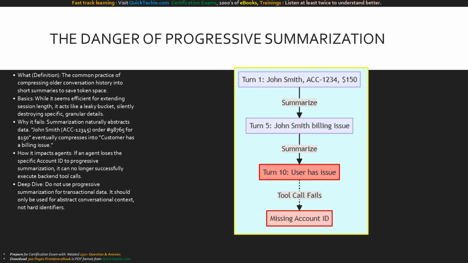As your sessions run long, you will hit context limits. A common instinct is to use progressive summarization, compressing older messages into a short summary to save tokens. However, for production agents, this is a massive anti-pattern. Why? Because progressive summarization acts like a leaky bucket.